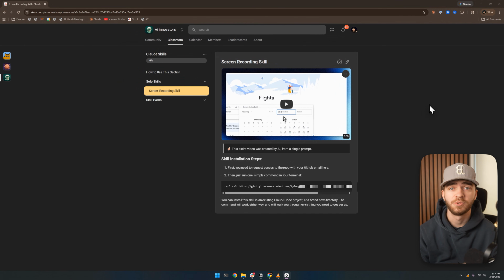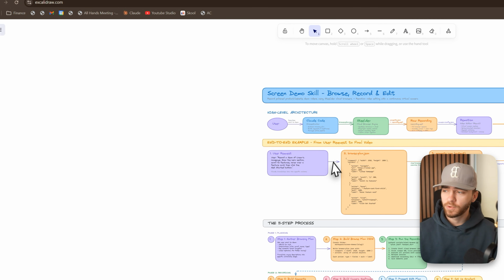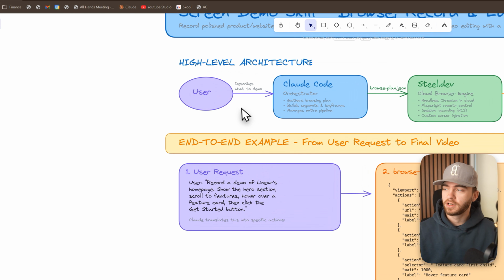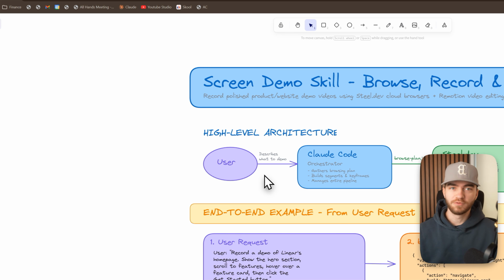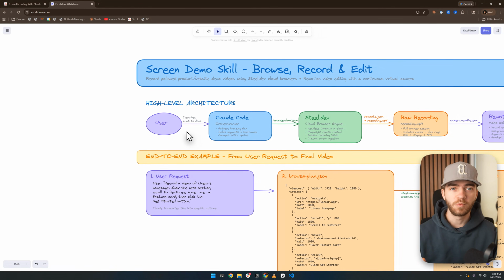I want to walk you guys through an actual example of me using this thing, but first let me run through a quick diagram that breaks down how the whole system works. So the first thing that's going to happen when we want to use this skill is we need to tell Claude Code what we want a screen recording of, what we want to demo. We can either just tell it that in plain English, or we can give it a slash command, so slash screen demo, and then explain what we want it to demo.